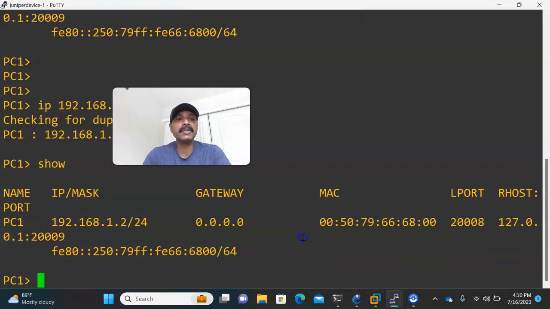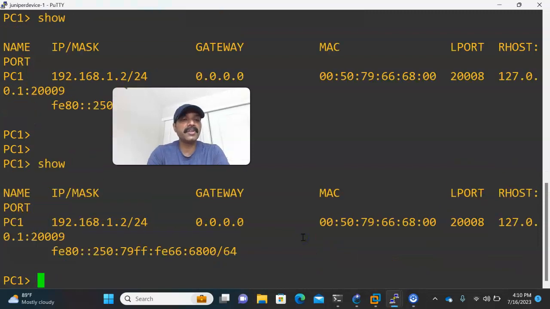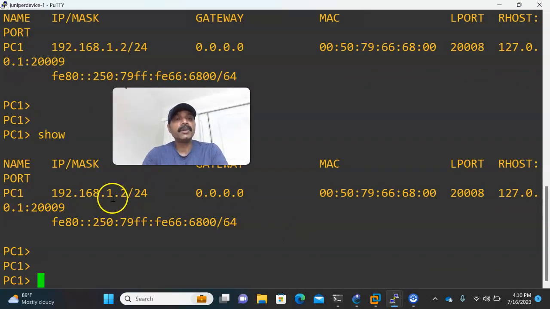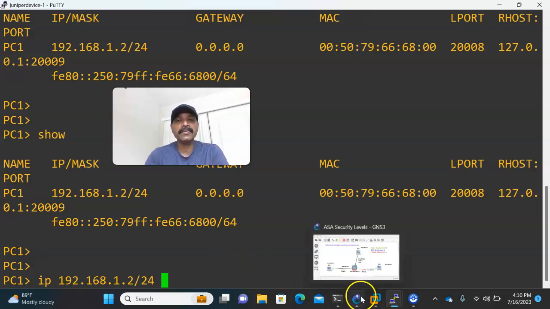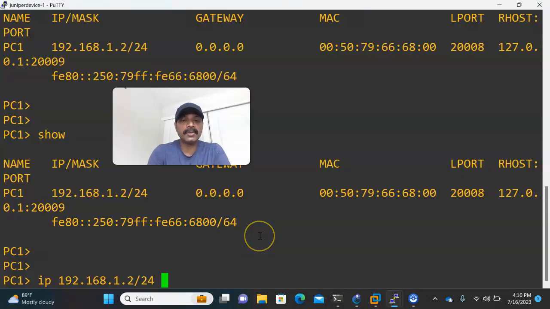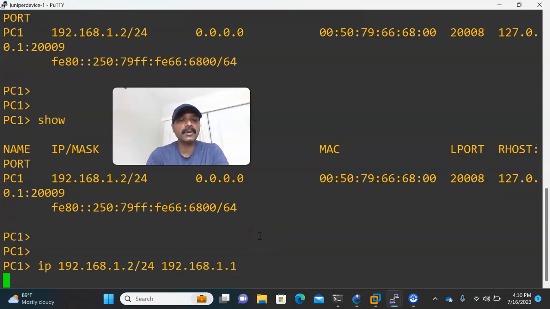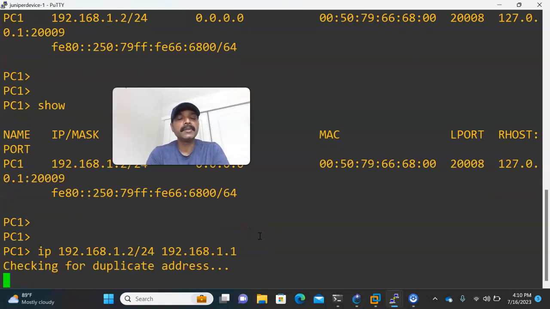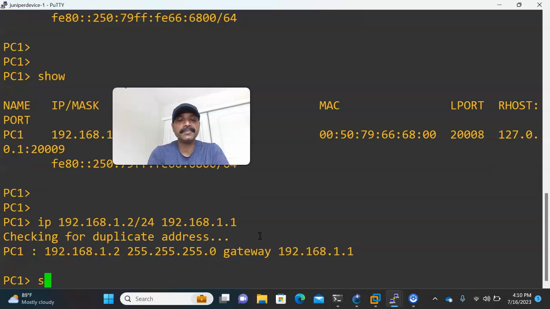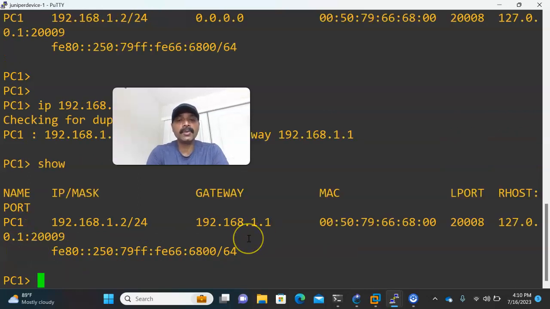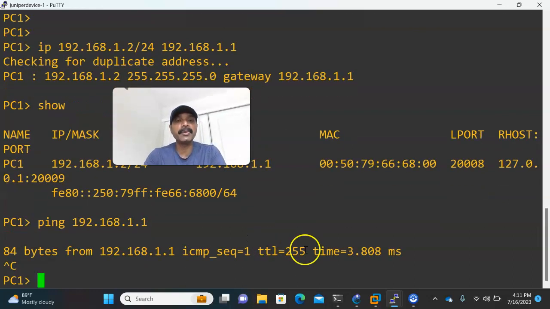So let us go to PC1. This is the way I configured it. The IP is 192.168.1.2/24 and the gateway will be 192.168.1.1. Okay, now let us do a show command. So it is 1.1. Let us do a ping to 192.168.1.1. I am able to reach.